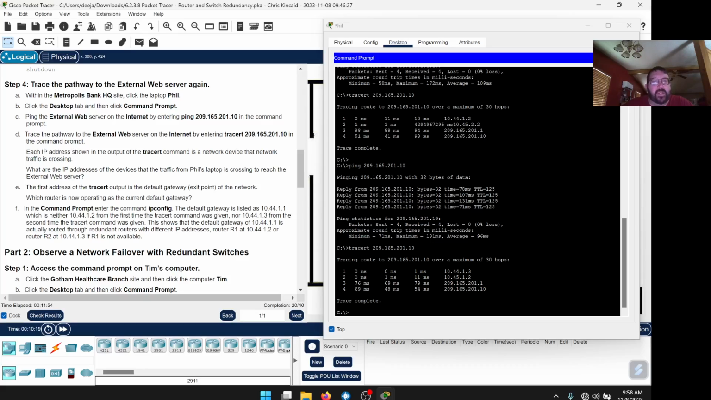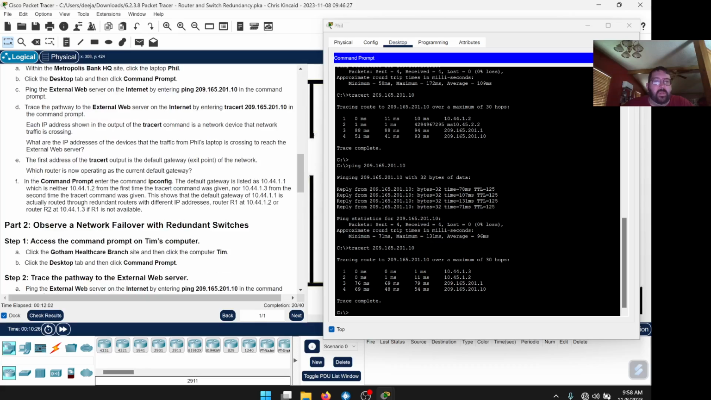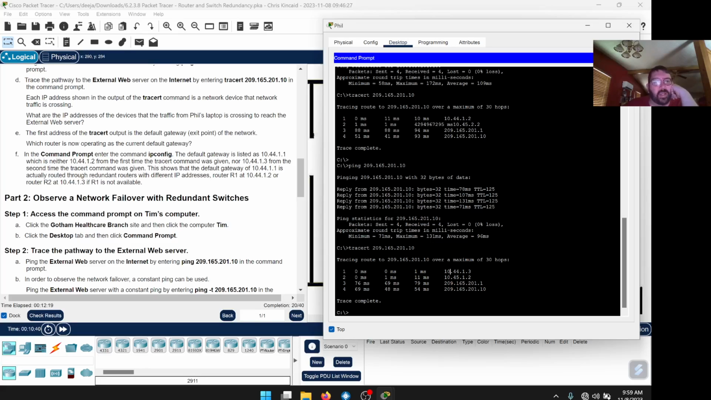So each IP address shown in the output of the traceroute command is a network device that network traffic is crossing. What are the IP addresses of the devices? Again, if you can put all of those in and try to put them all on one line, looks like there's 4 IP addresses. You should probably have the exact same thing. But put them all in to answer this question to get credit for the lab if you're in my class turning this in.